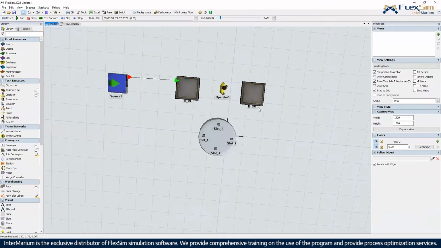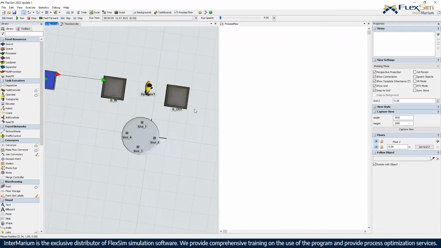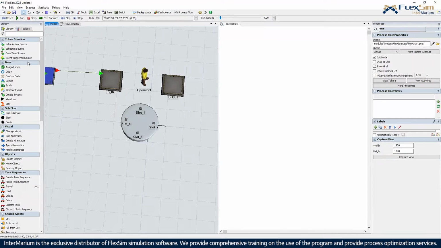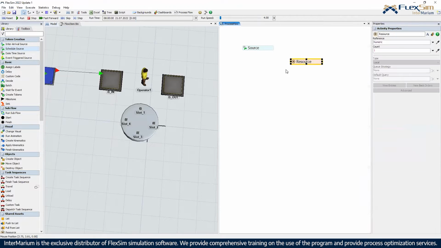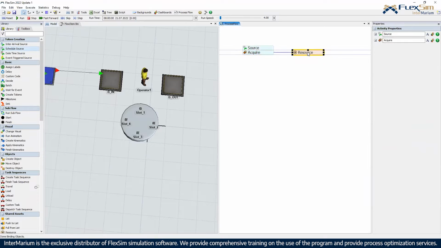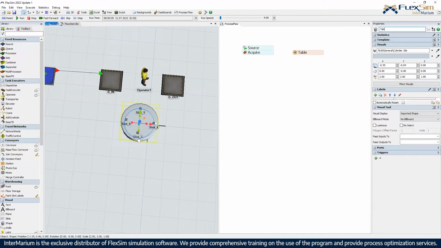Okay, so now we need to create the logic. We do it in the process flow. As before, there are many other ways to do it. I'm trying to show you the way I usually do it, because it's fairly easy, scalable, and very flexible if you want to change something inside the table. Okay, so we'll start with a schedule source. And we'll start with a resource. In this case, our resource is going to be our table. So this shape, maybe let's also call it rotary table.